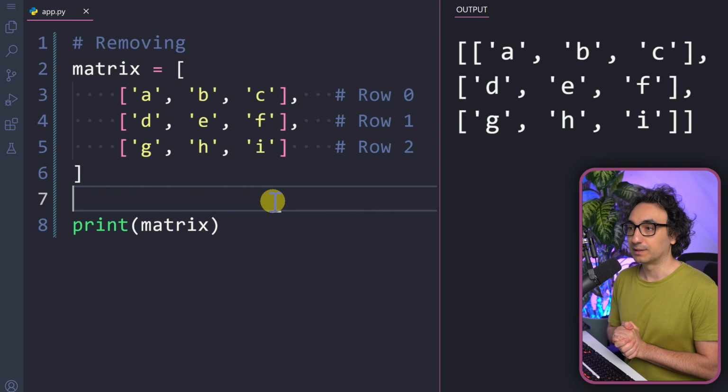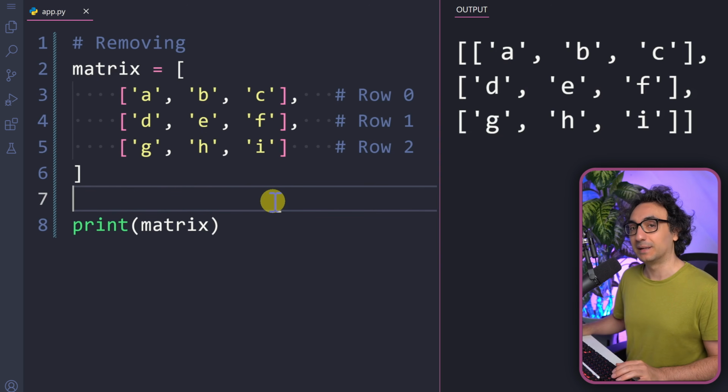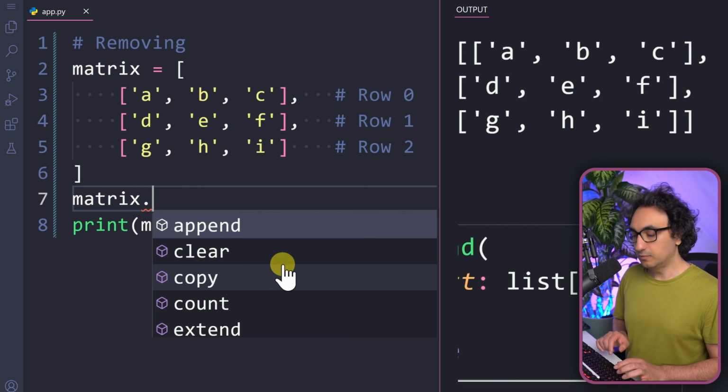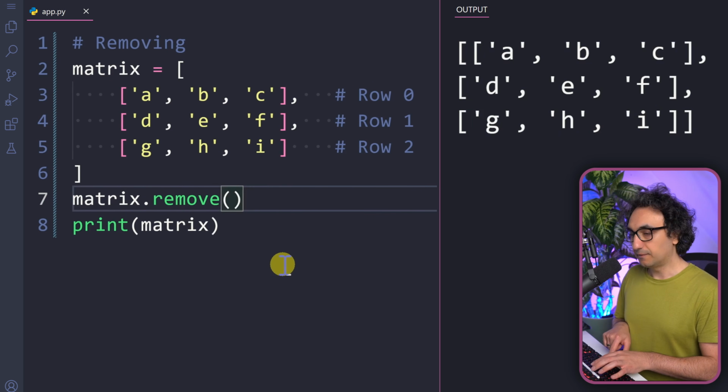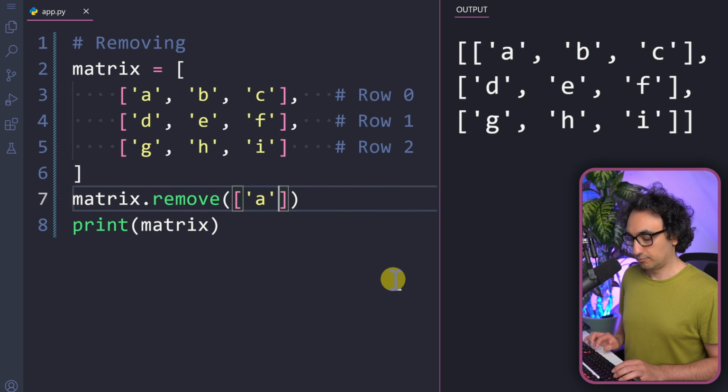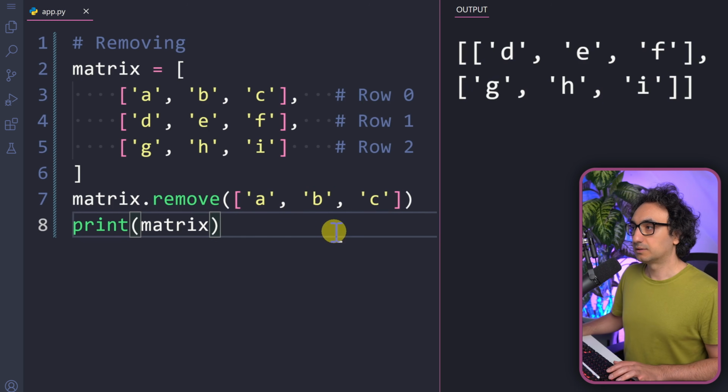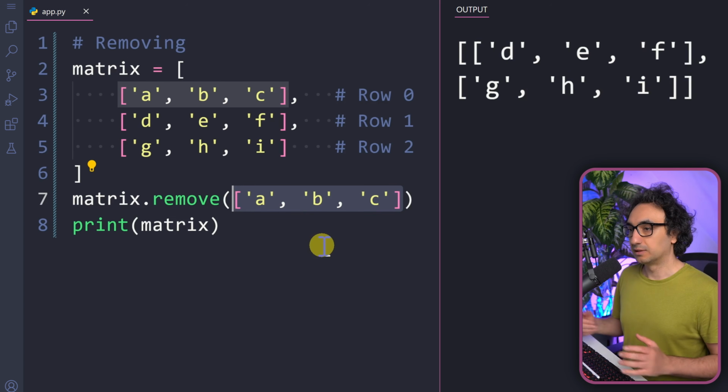And of course, we have to talk about how to remove stuff from our matrix. So that means I want to remove by value. So we're going to use the method remove and then specify the whole list. So A, B, and C. Let's try this out. Now look at the output. We don't have this list anymore. So we are removing by value.